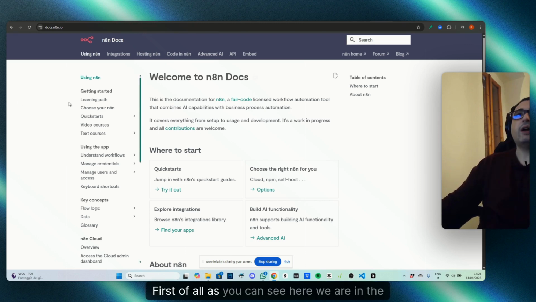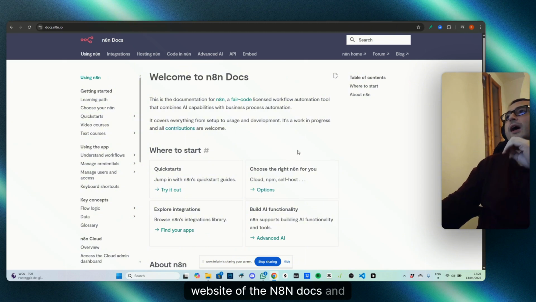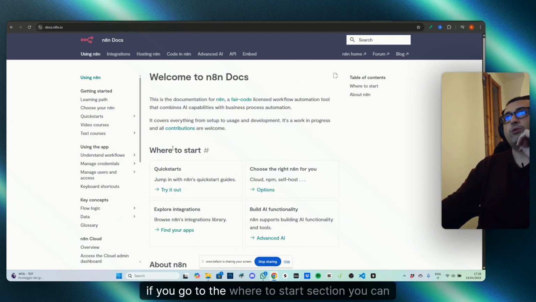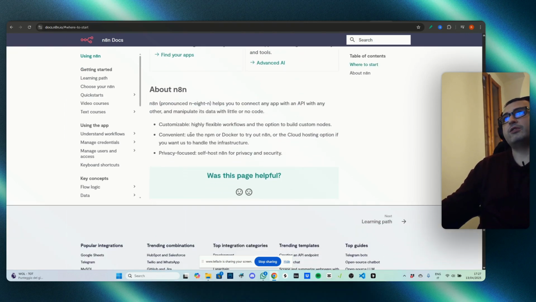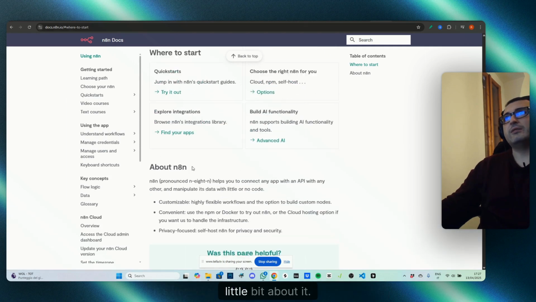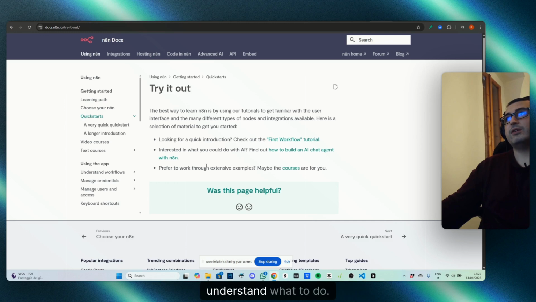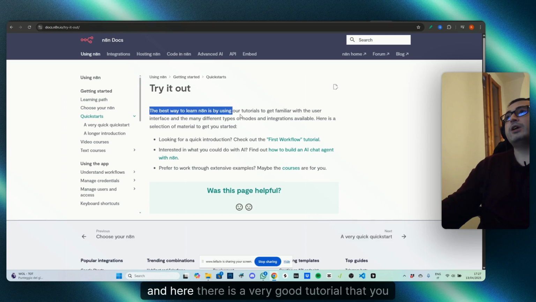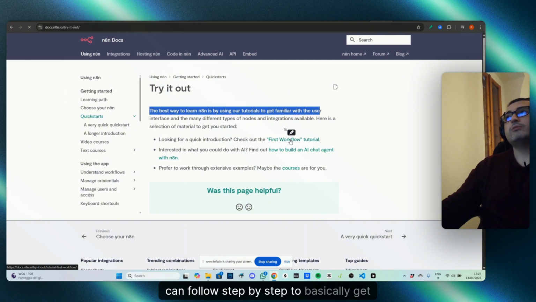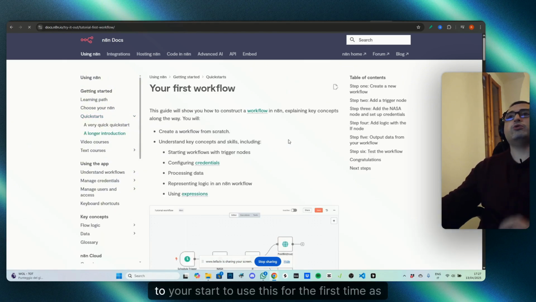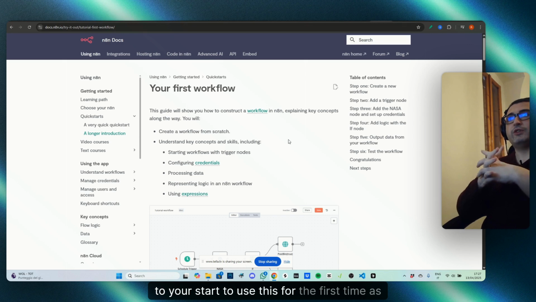First of all, as you can see here, we are on the website of the N8n Docs. If you go to the where to start section, you can understand how to set up this environment. It's important, it would be good if you read a little bit about it. You can click on the try it out quick start to understand what to do. And here there is a very good tutorial that you can follow step by step to get started using this for the first time.